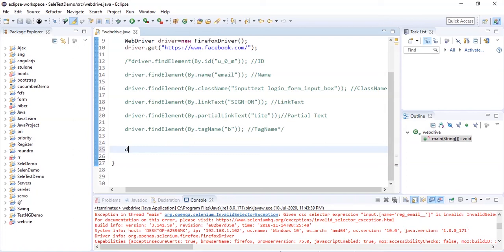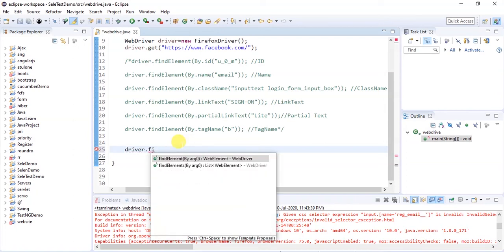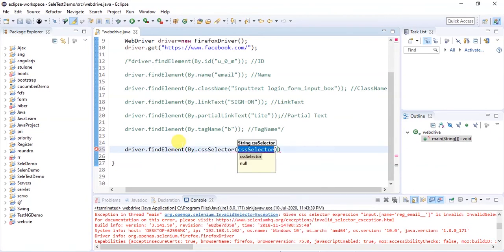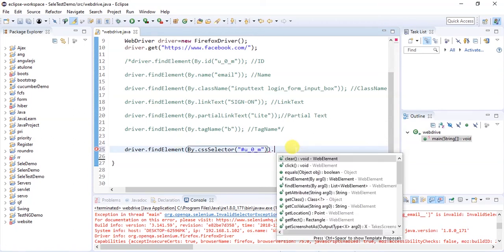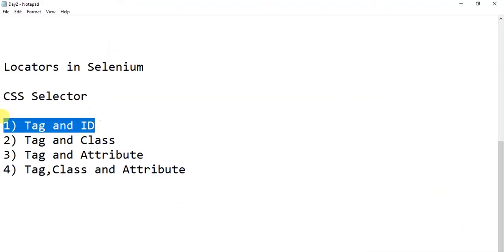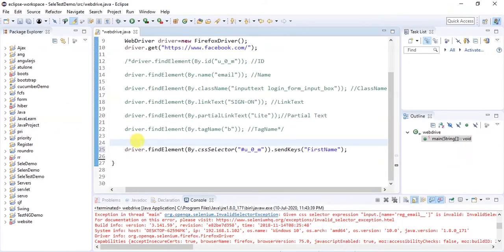Okay, so let's see. driver.findElement by CSS selector, and here we will give hash and ID. Okay, and we will send input to the text field. So we can say first name is our input to the first name. Now we will comment it so that it will be easier for you to understand which command we are doing.